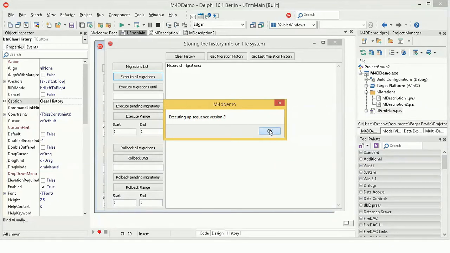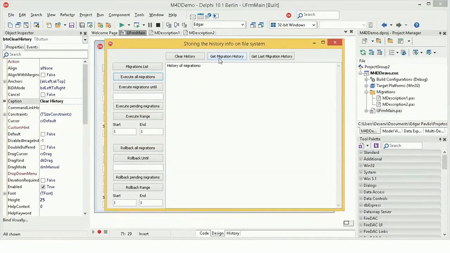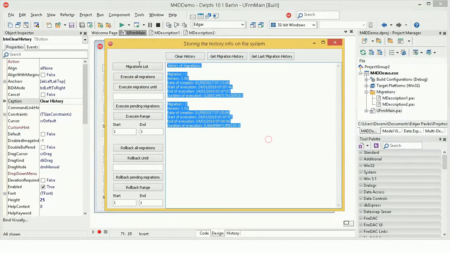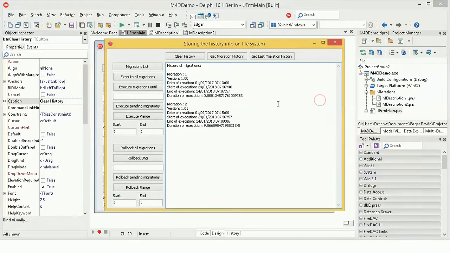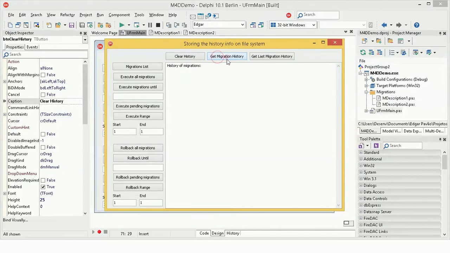Okay, so if I click in the get migration history here, I get the information of the execution of the migrations. Okay, so I can clear the history again. If I get the history, the migration history, it's clean.